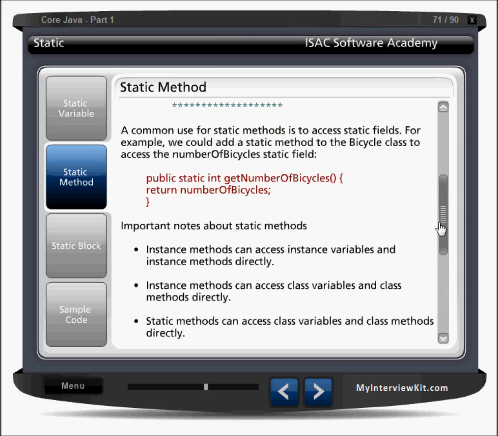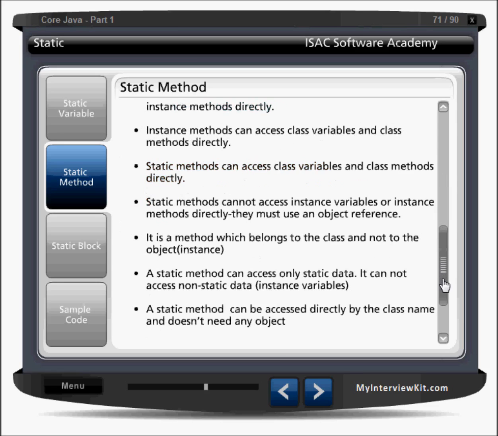If you look at this code, I have a public static int getNumberOfBicycle. This is a static method having some return value, and I'm just using a static variable inside it because a static method can use only static variables. So there are some important notes here about static methods.